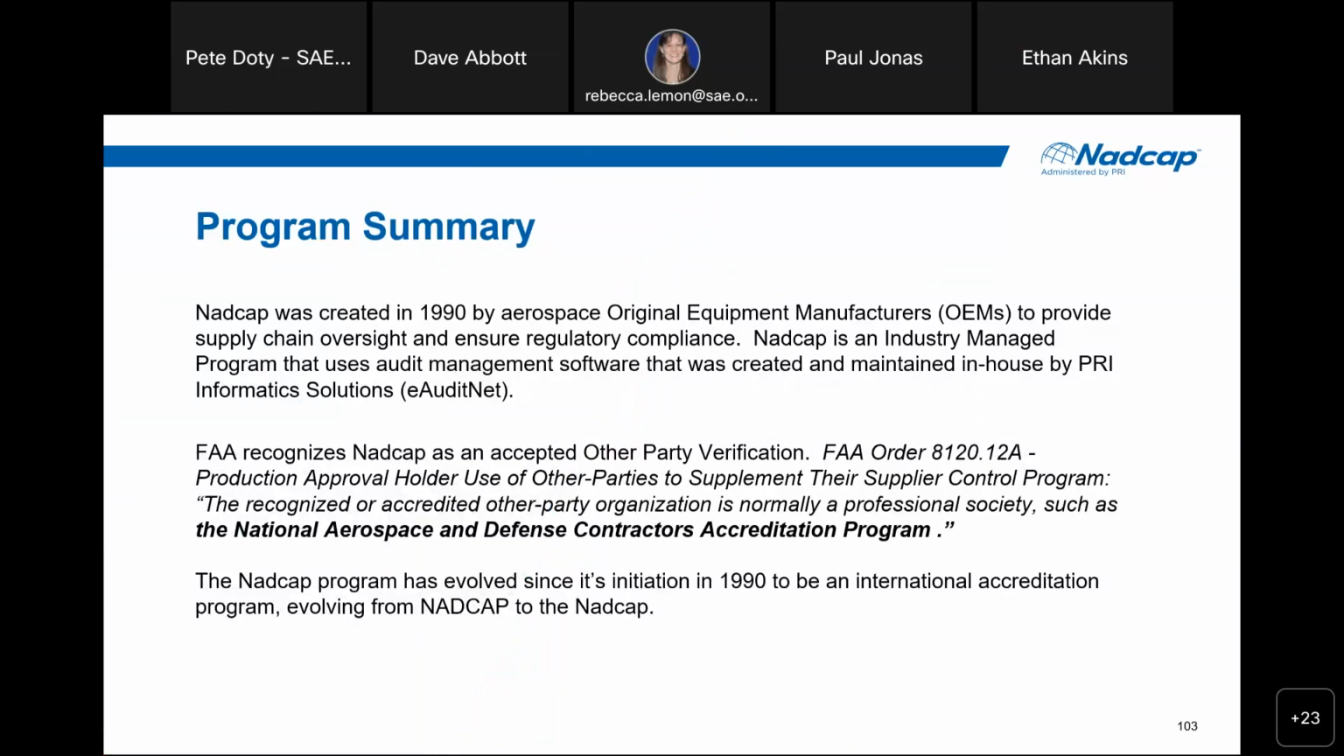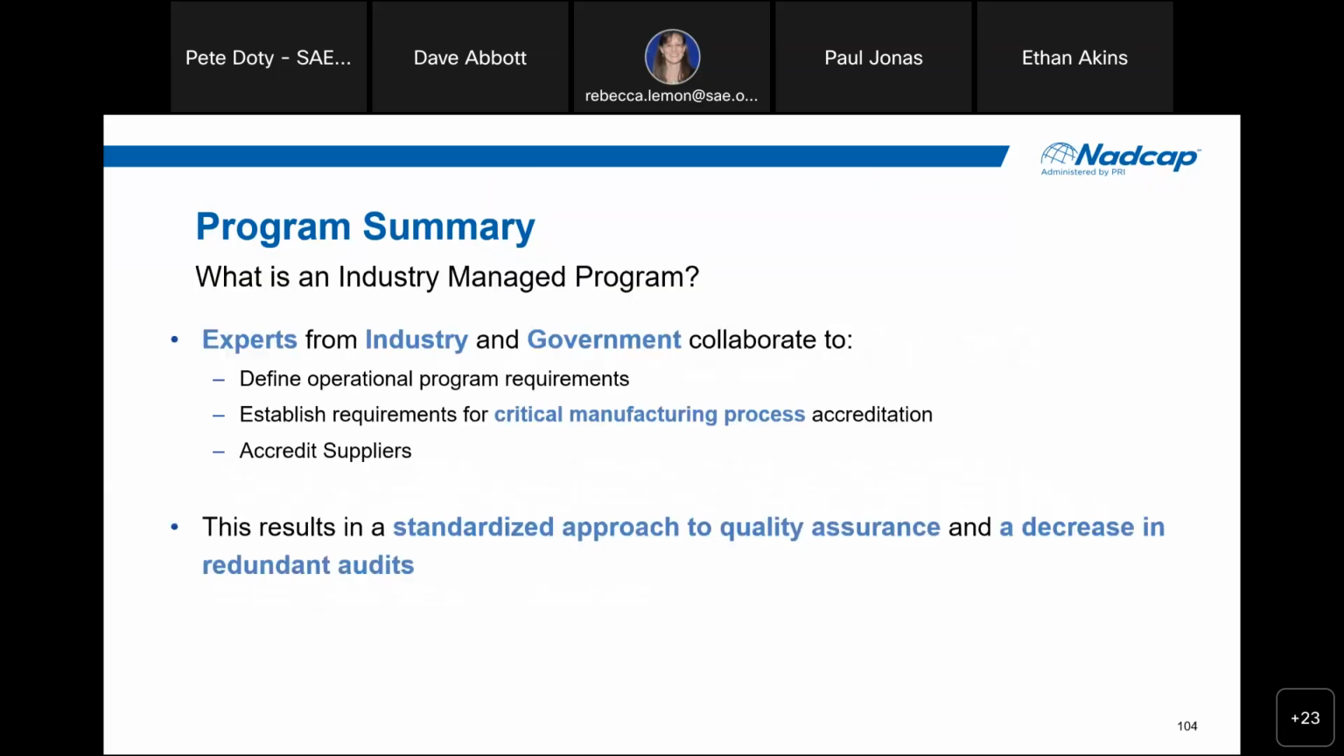Next slide. So a little background about the Nadcap program. It was established in 1990 by Aerospace Original Equipment Manufacturers, or OEMs, to do supply chain oversight of critical processes. The main goal is to reduce redundant audits, help mitigate risks within the supply chain, validate the performances, and ensure compliance. It is a program recognized by the FAA and EASA. And a little thing I like to tell people all the time right now is it has evolved from being the National Aerospace and Defense Contractors Accreditation Program to being more of an international program. So it's now a global program. So it went from being in all capitals to now just a capital N, Nadcap. Next slide.